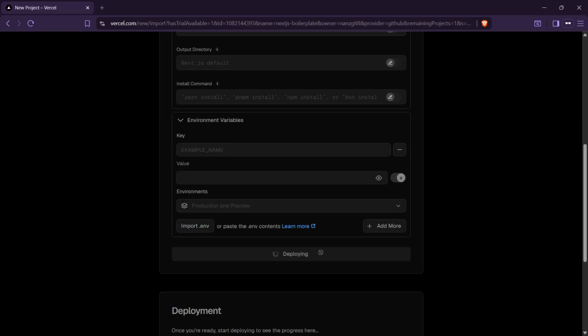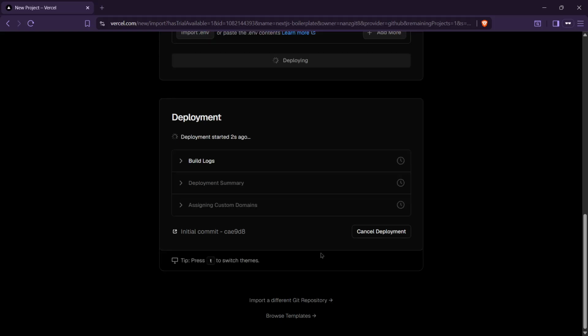Vercel will start building and deploying your project. This usually takes anywhere from a few seconds to a couple of minutes, depending on the size of your project. You'll see a deployment progress screen with build times, the detected framework, and any logs or errors. When deployment finishes, Vercel assigns your site a unique vercel.app domain automatically. You can view the live URL from your project dashboard. From there, you can also manage custom domains, review past deployments, or change project settings.